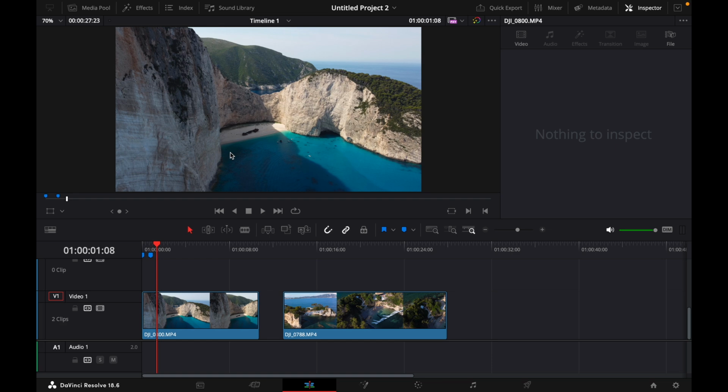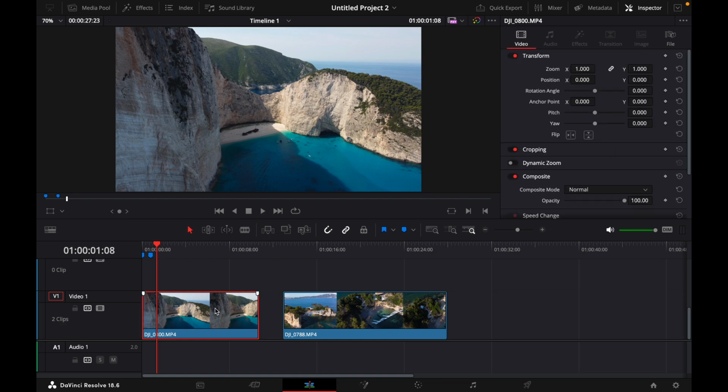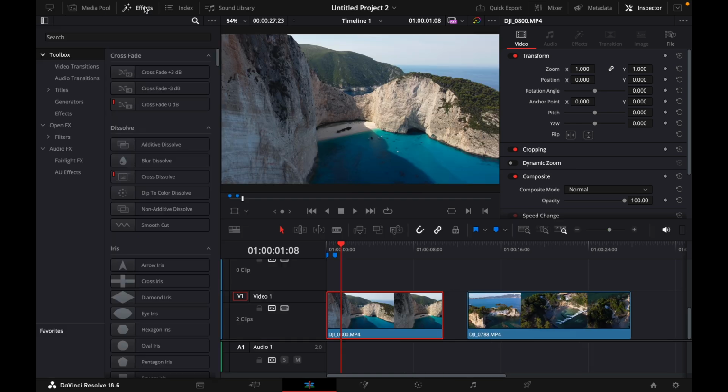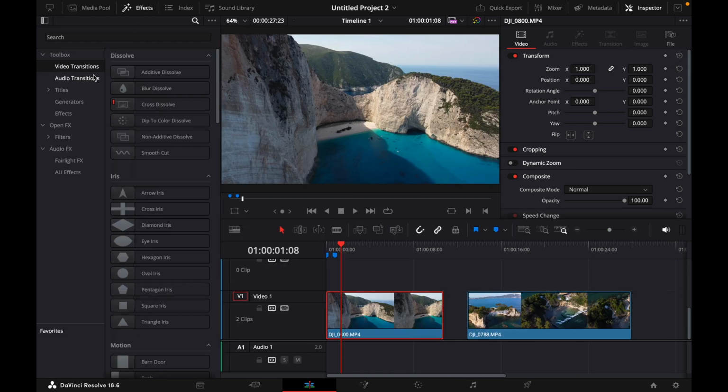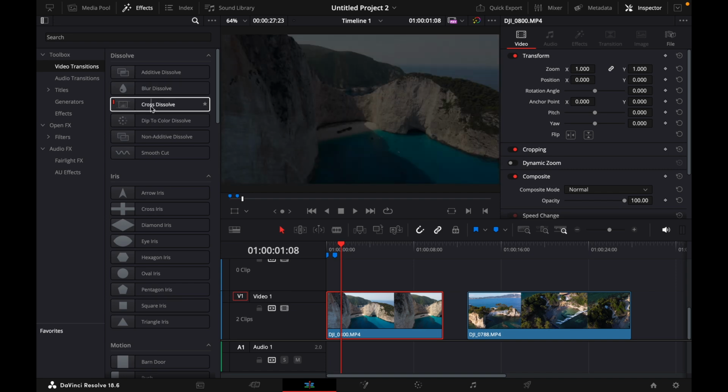Today I will show you how to fade a video in DaVinci Resolve 18. For this I have one clip right here and the next right there. What you want to do is go over to Effects, go to Video Transitions and use the cross dissolve.